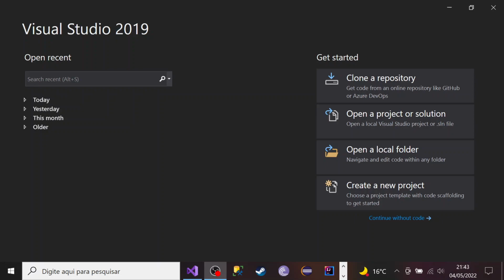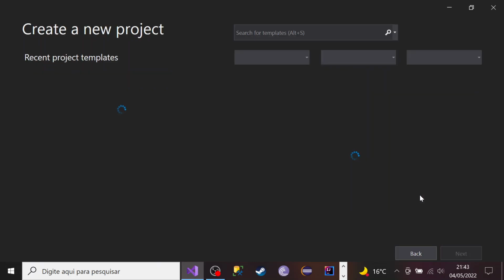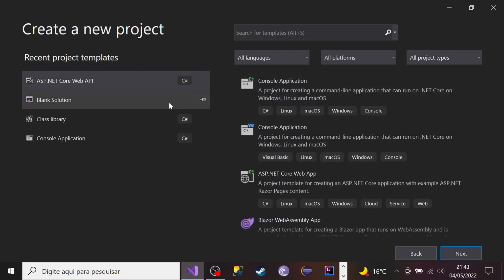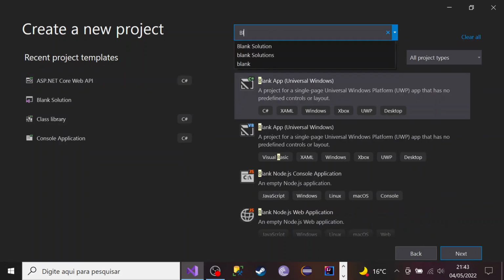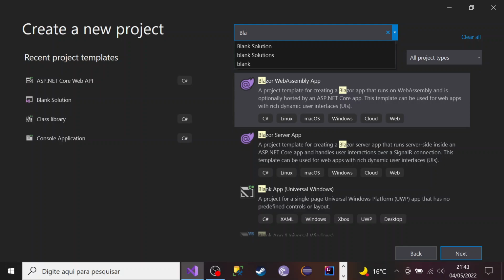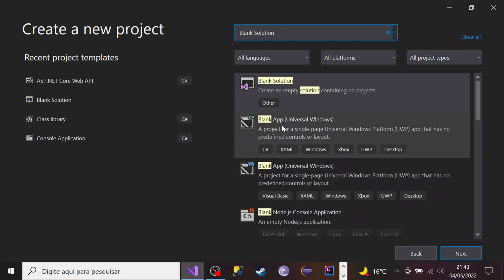Define the things. Let's create our solution: one web API using .NET Core, C# language. So let's create a new project, and we will use a blank solution, the empty solution, to add the new projects in the future.